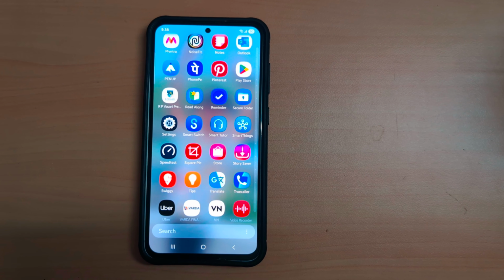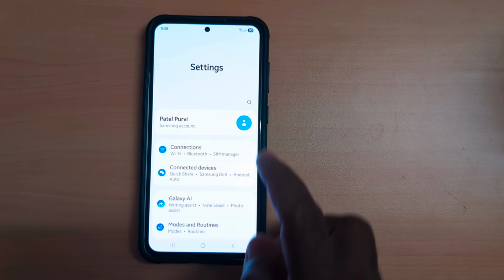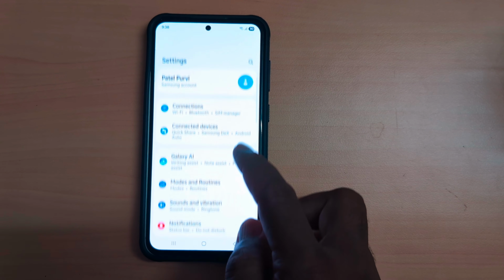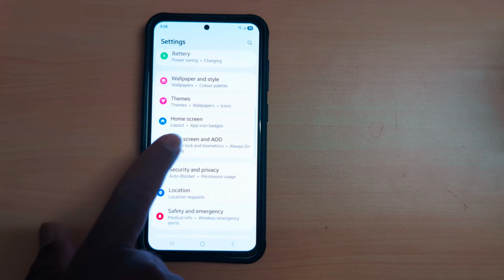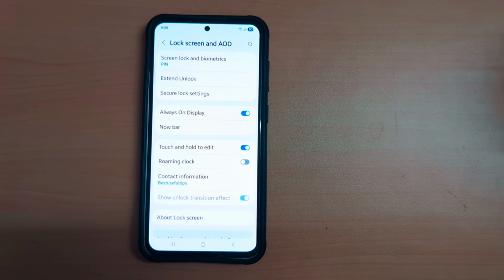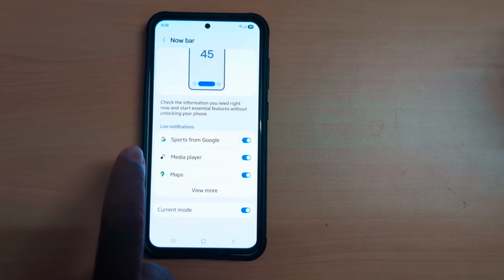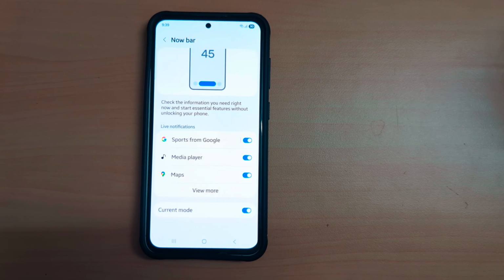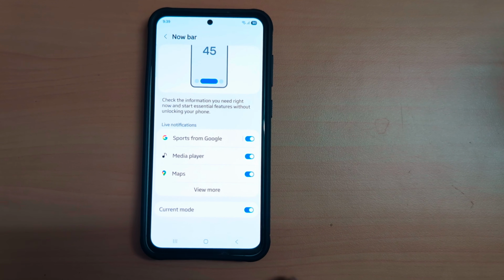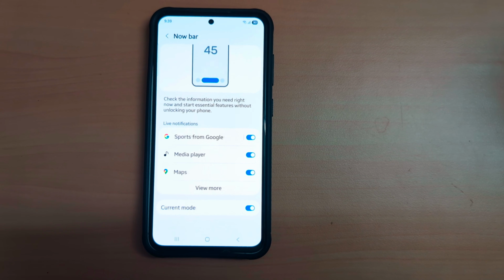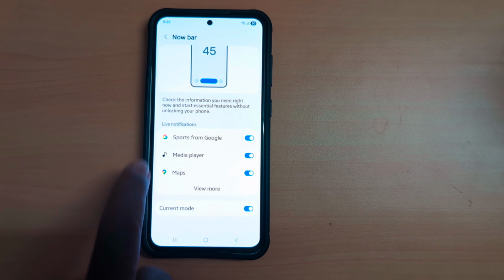To use or enable this feature, open the app drawer and tap the Settings app. Now here you can search for the navbar, or scroll down until the lock screen and AOD. Tap on it. Here you can find the option navbar. Tap on it. Now here you can see: check the information you need right now and start essential features without unlocking your phone. So you can see the navbar feature on the lock screen or the status bar when you unlock your device. Here you can see the live notification option.